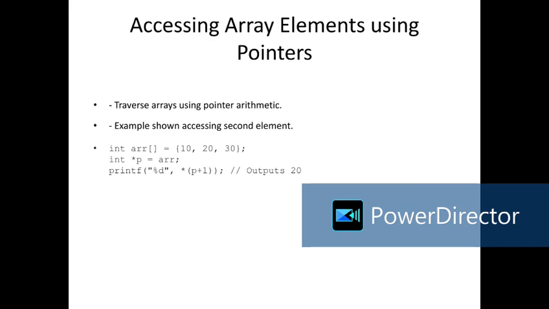Accessing array elements using pointers. This slide reinforces how pointers can traverse arrays. Once you assign a pointer to the first element of an array, int array[] = {10, 20, 30}, int *p = array, we can move through it. printf("%d", *(p + 1)) prints 20. This is powerful because you don't need an index variable.